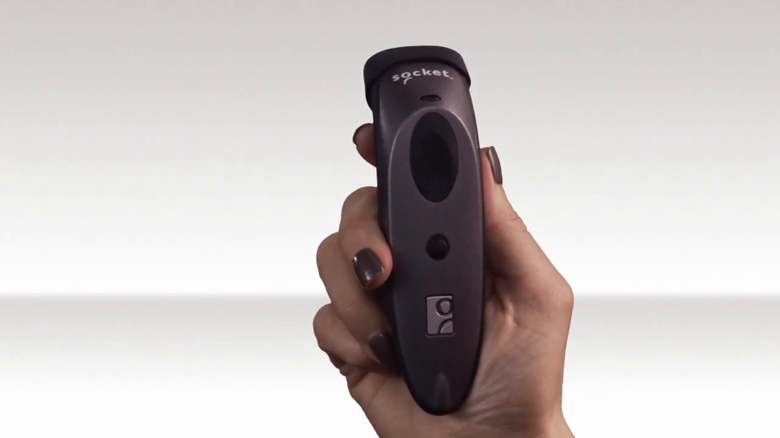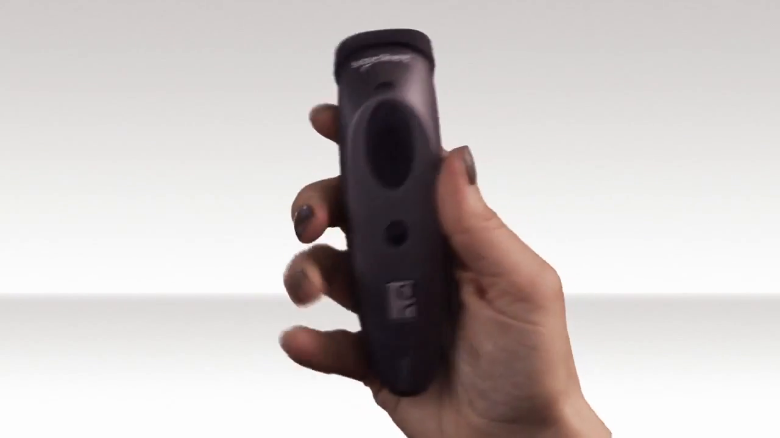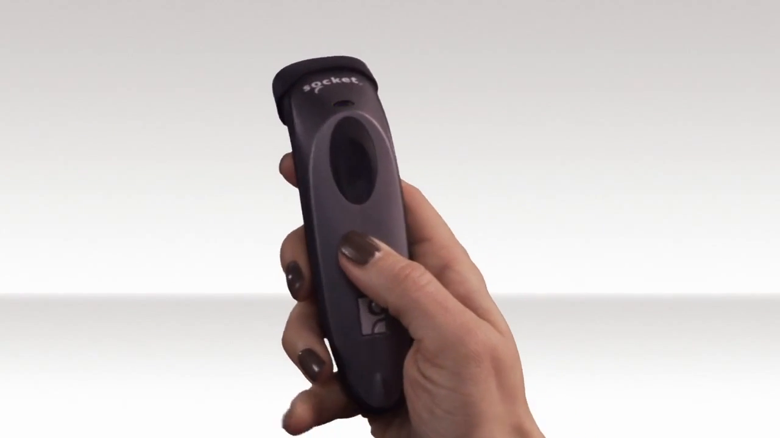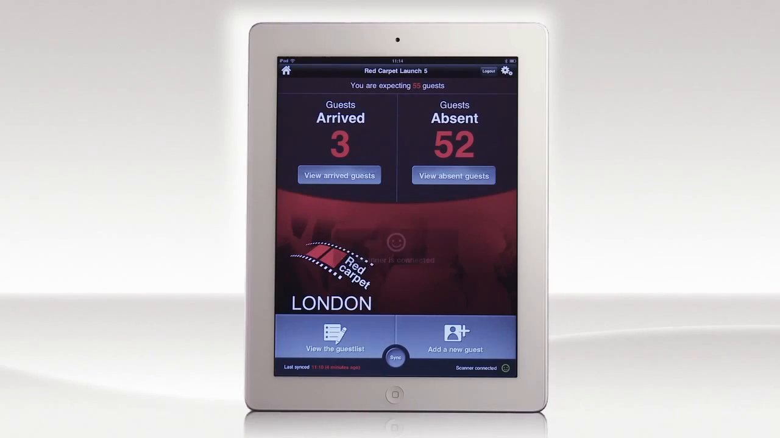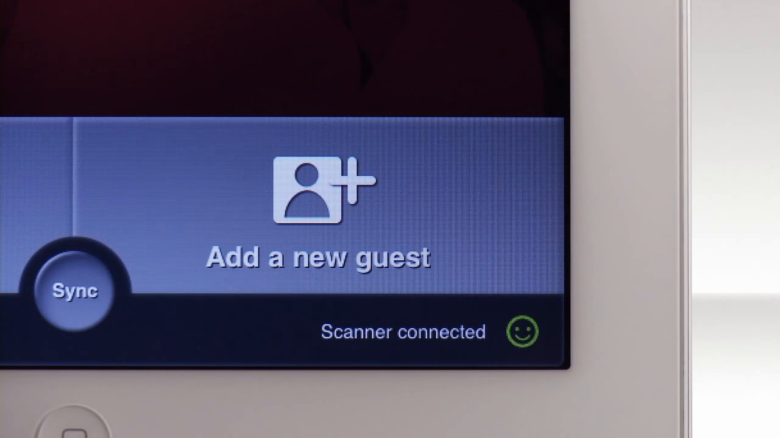This is the Socket Mobile Bluetooth scanner. It's lightweight and the battery lasts all day. Let's turn it on. It connects to the iPad via Bluetooth, and Event Check-in shows clearly when it is connected. Because it's wireless, you can be up to 15 meters away from the iPad. Let's scan in some guests.